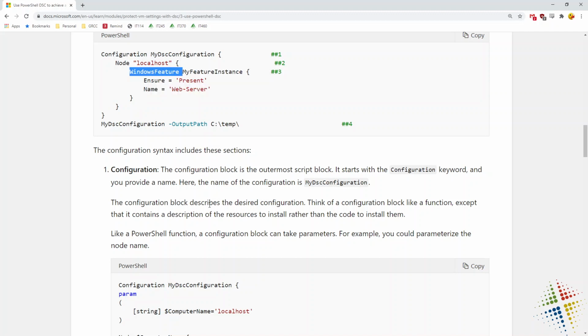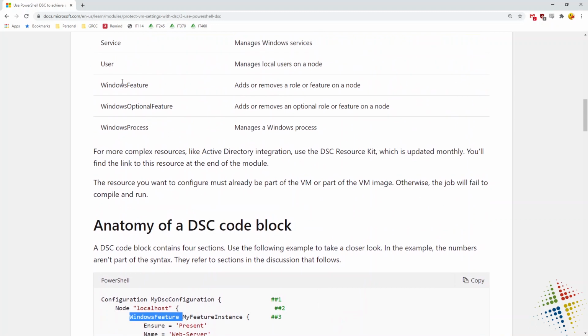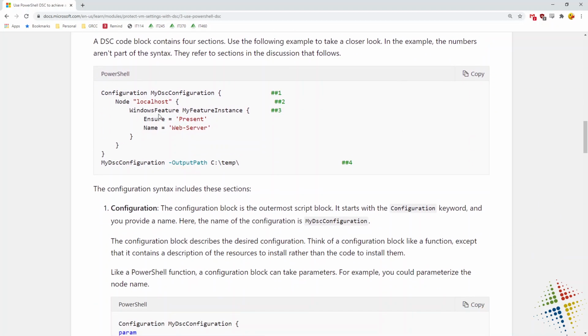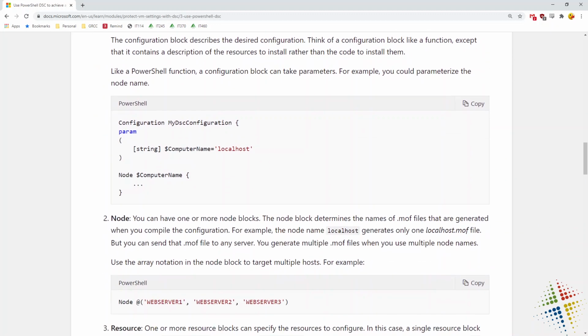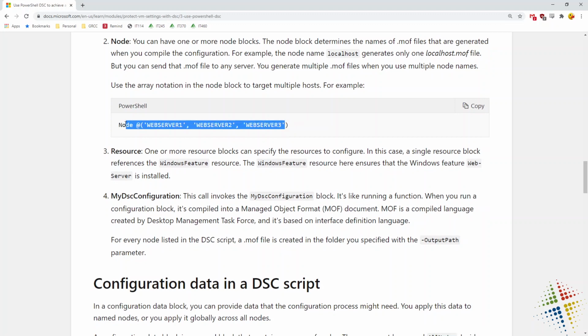For instance, in this case, Windows feature. If we look up above, we saw Windows feature. We could also create users, define processes, services, and so on. In this case, Windows feature, we're calling it my feature. And what we're doing is we're saying web server should be present. There we can see there's multiple nodes.